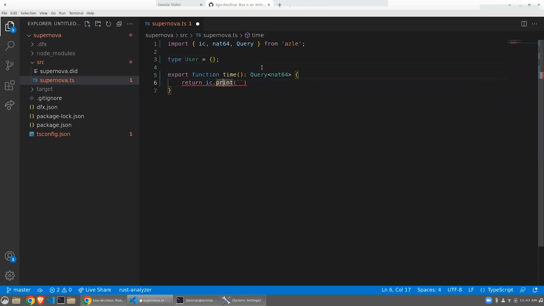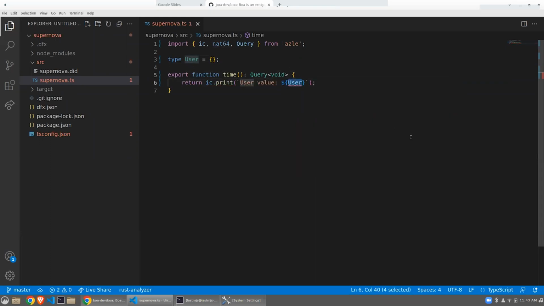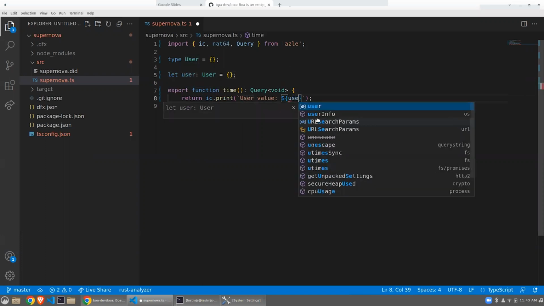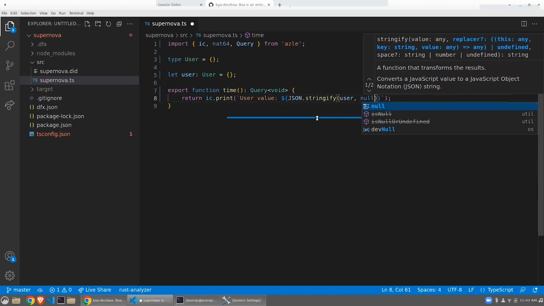a user, you could say user value, pass it in, make that void. That would just be object probably. Sorry, that's not a type. Set the type to user equal that. So that will probably say a string object, but what you can do is stringify that, and that will help. And then you can pretty print it like that.